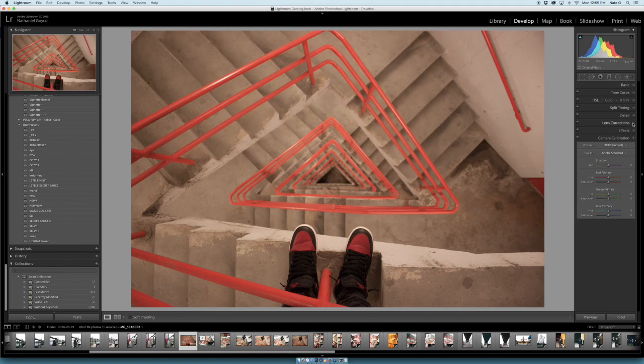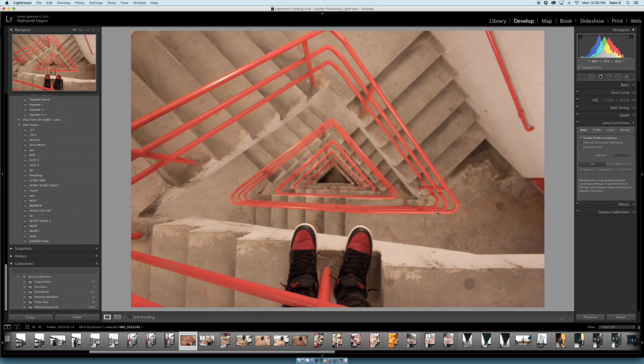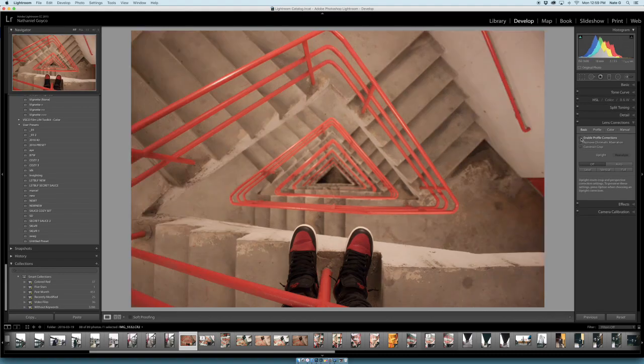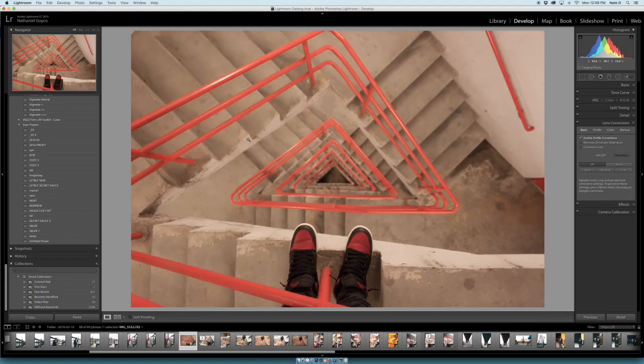First, I'll always go to lens corrections, go to enable profile corrections, and just take away all the distortion, like the vignetting that your lens makes. Just to show you again the difference, it makes it fuller on the corners.